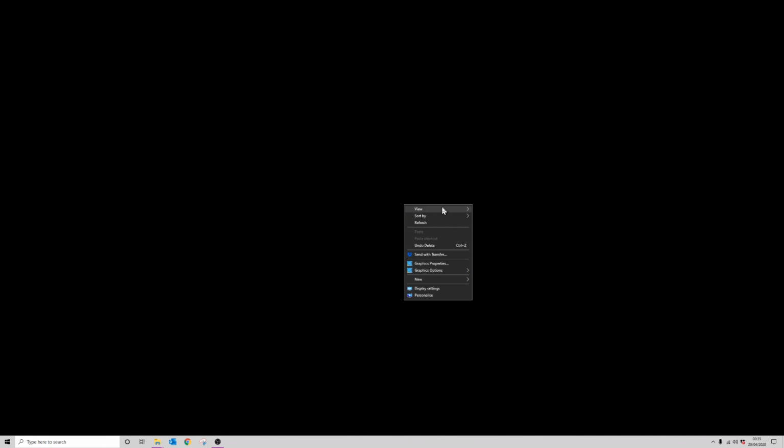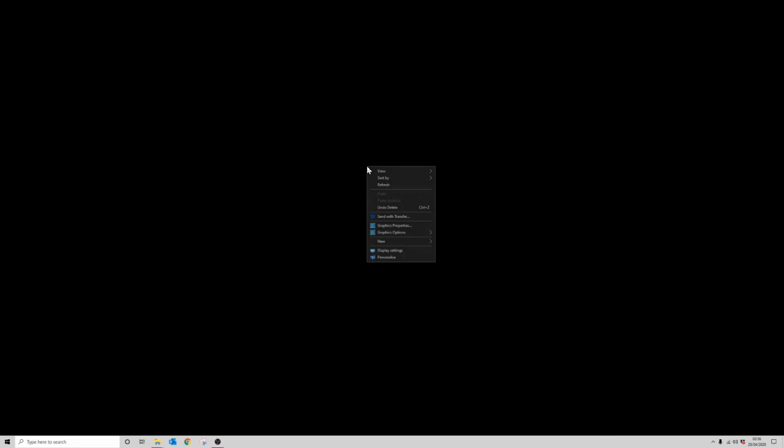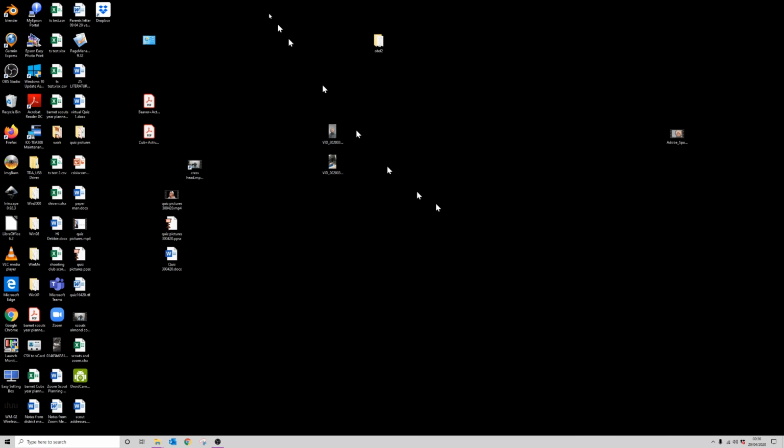Next thing, I'll restore my icons. There we go. Anywhere on the screen, right click, view up the top here, show desktop icons, and there you go, all my icons are back.